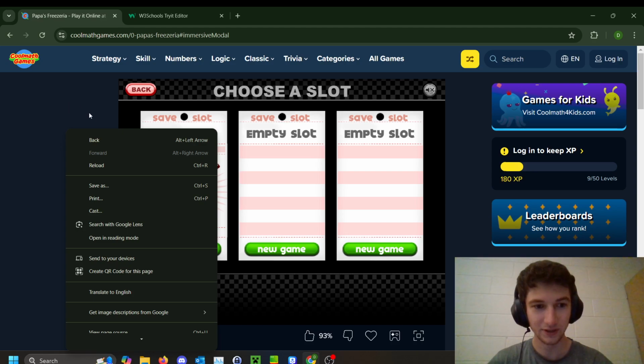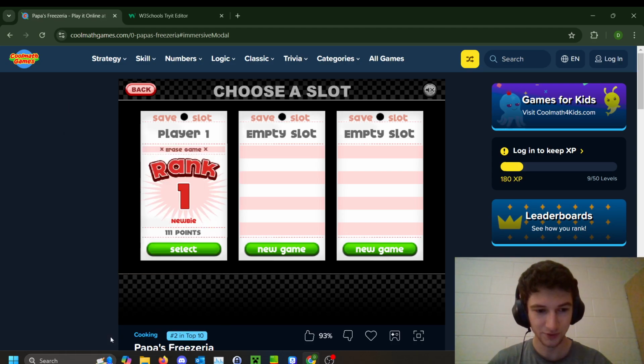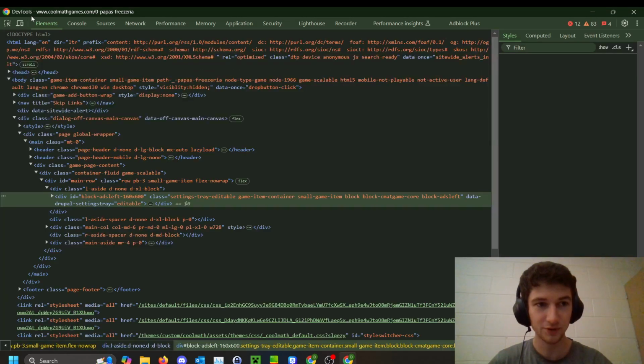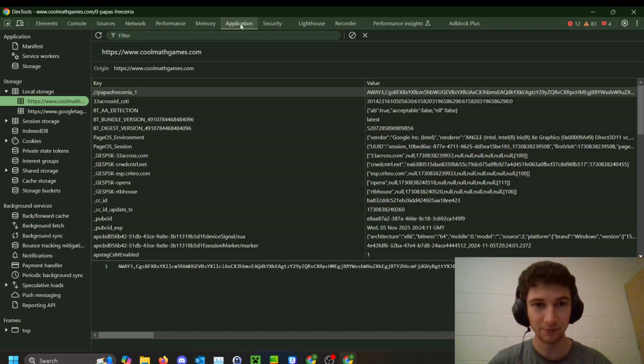We're going to right-click anywhere but the game, go down to Inspect, open up the Developer tool, go up here to Application, then over on the left under Storage, Local Storage, select the one that says Cool Math Games, and you're looking for the key that says Papa's Freezeria. This might be at the bottom or the top, depending on which order you're sorting it in. So here is our saved game, and you are right that it does not look like a traditional saved game.